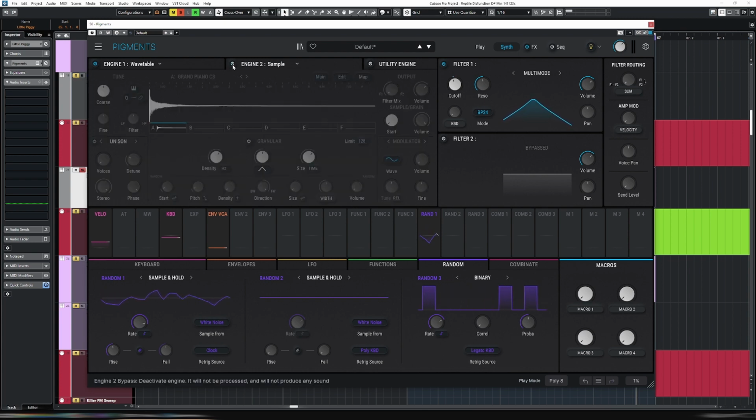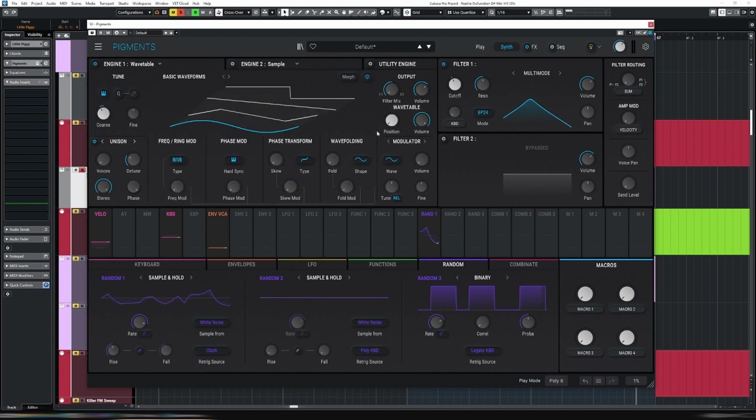Now if we go to engine 2 and turn that on, then if you see in this little section in the middle, we have a modulator section. So currently that is set to a sine wave, and then the depth of that modulation is controlled by this FM dial here. So if we turn this up, the sine in engine 1 will be modulated by the sine in the modulator section here.